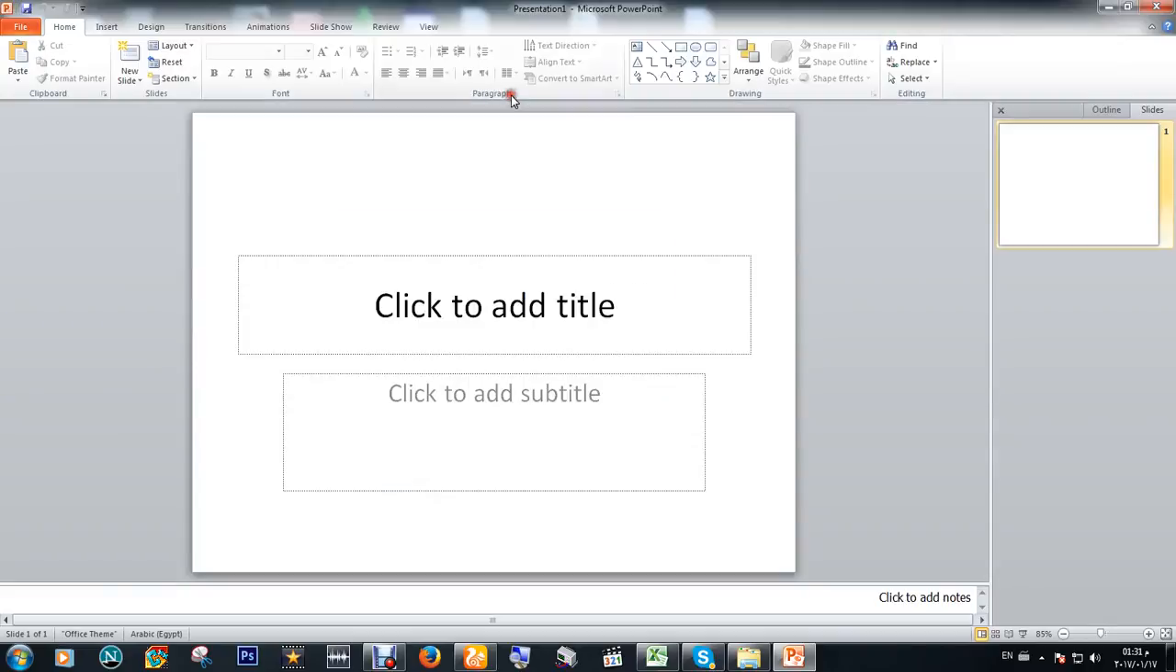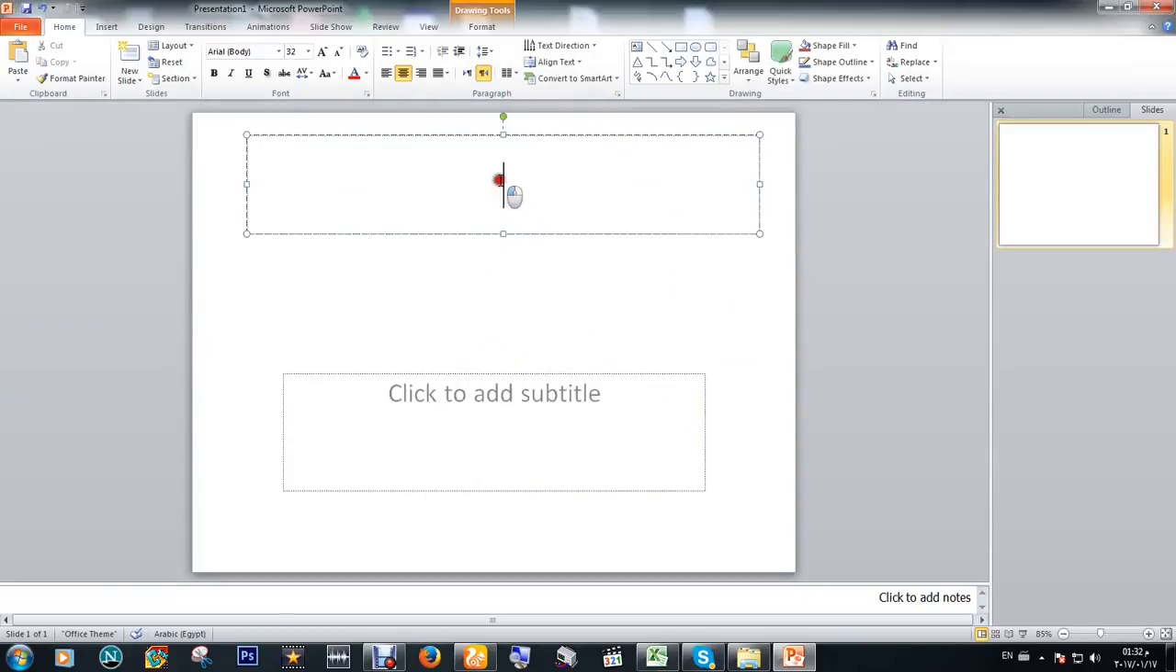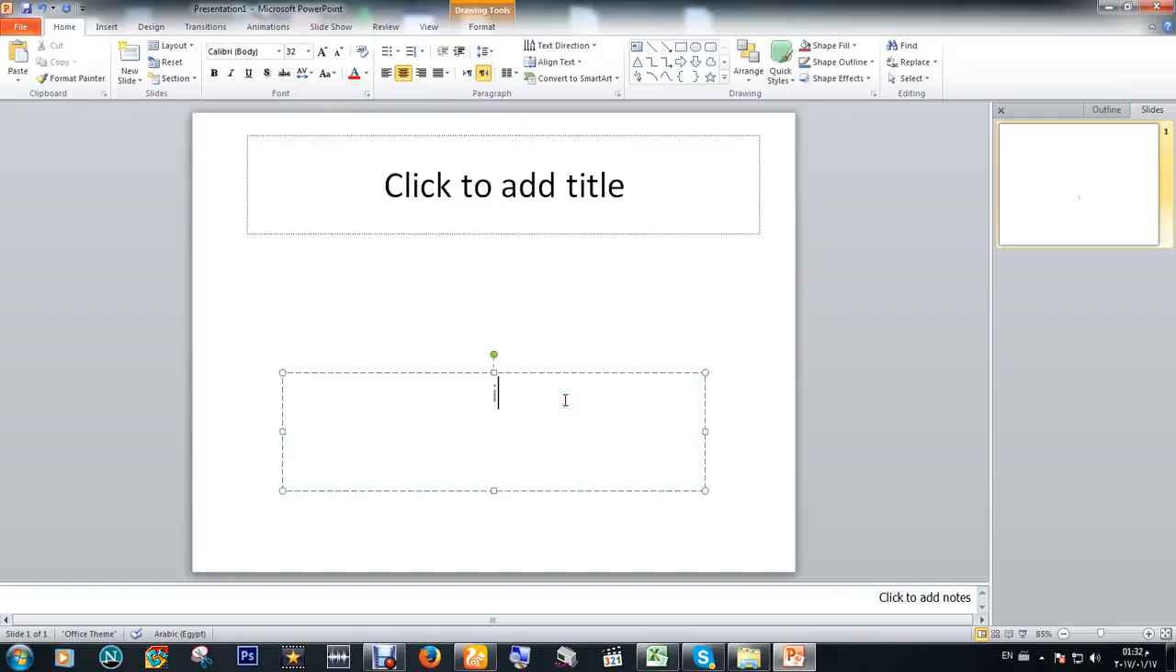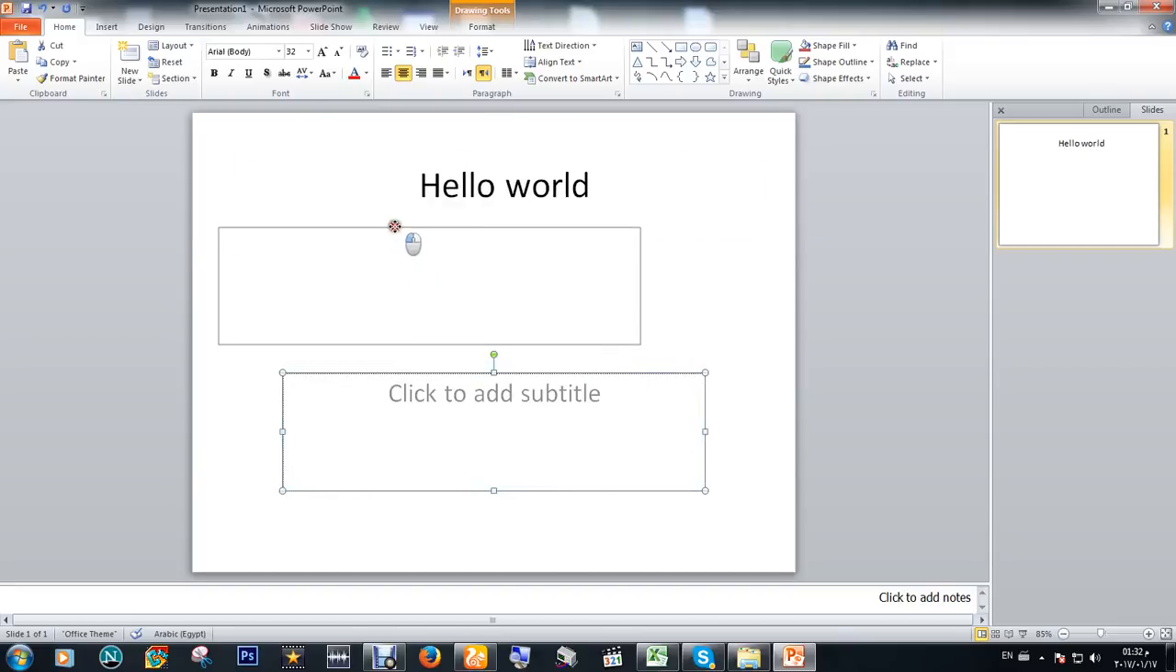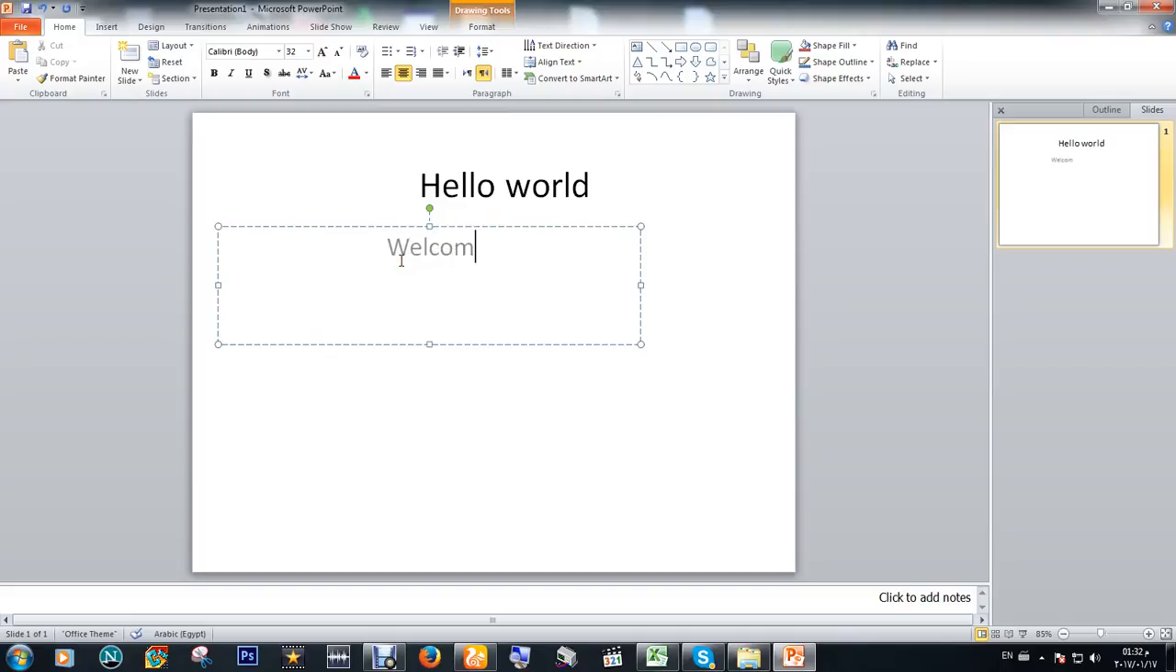Good, now you are here. This is your platform. You can type your title here and your text over here. So for example, I can type my title, so I can say hello world, and the text like welcome. If you want to change this text, to change the direction of this text, you just can double click on the text, and then you would see there's font here.